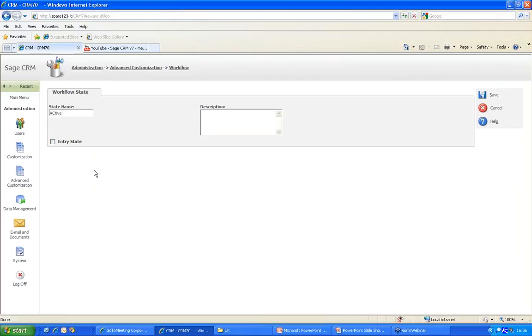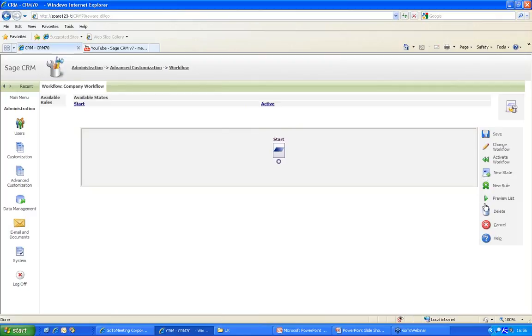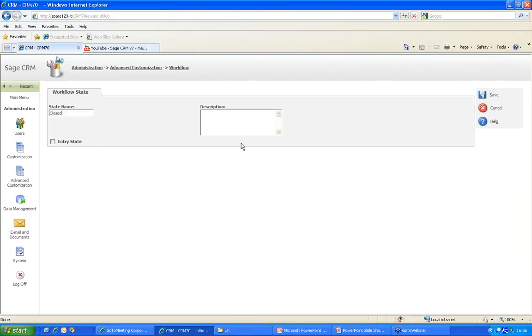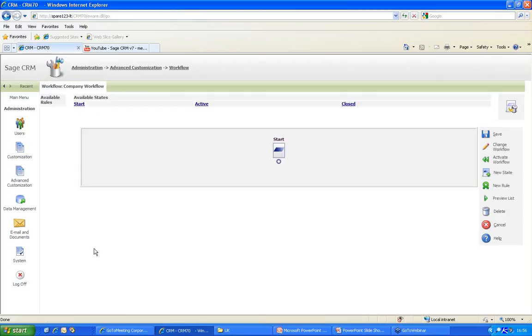It's either going to be active or it's going to be inactive. So let's say this, or it's going to be closed. So let's have another state which is going to be closed, so it's not going to be open for new business.